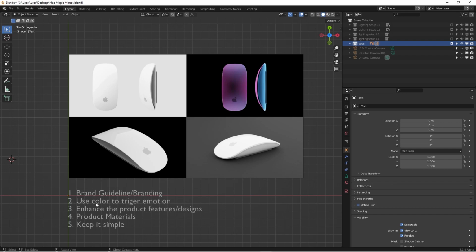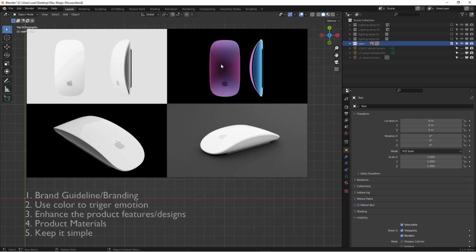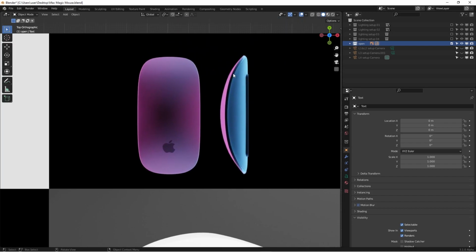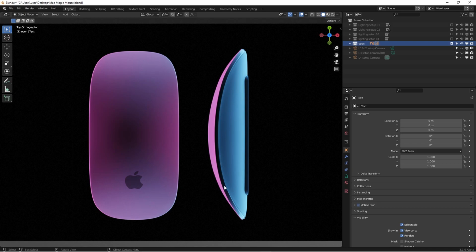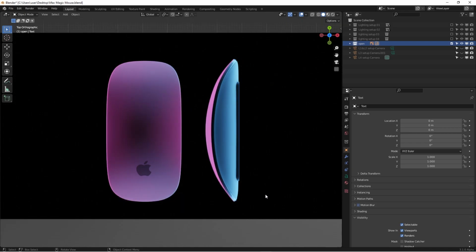Okay, the second point is using color to trigger emotions. For the second render right here, we actually use some colors to enhance that feeling in the background, with a dark background. It looks pretty cool, and it has a gaming type of theme, but it doesn't really fit the branding identity, or the guideline of Apple.